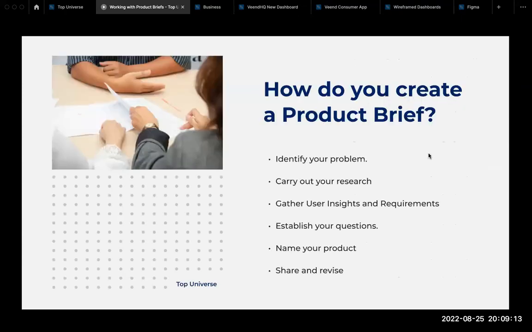Then let's go next to how you create a product brief. The first thing is to identify your problem. So first identify the problem. What are we trying to solve here? Like when you're carrying out design thinking, it's telling you, okay, what is the problem we're trying to solve? Outline that problem, identify that problem, then carry out research.